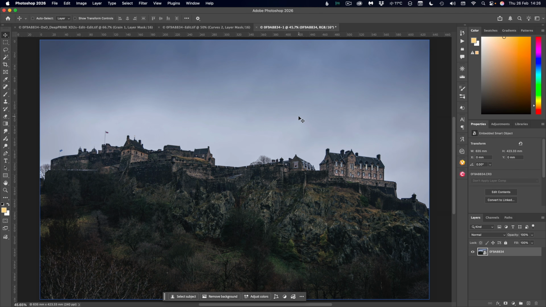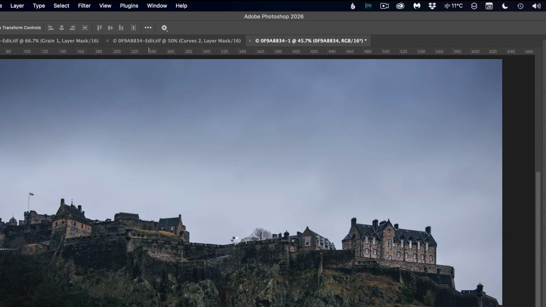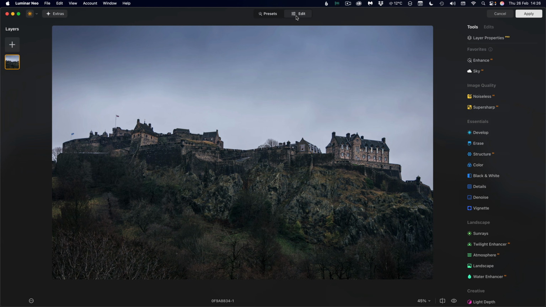So the first thing I want to do here in Photoshop is use a plugin on this, and it's to do a very specific task. So I'm going to go Filter, Skylum Software, Luminar Neo. There's just a cool feature in the latest version of Luminar which is going to do exactly what I needed to do. You can probably do this with masking as well, but let me just show you.